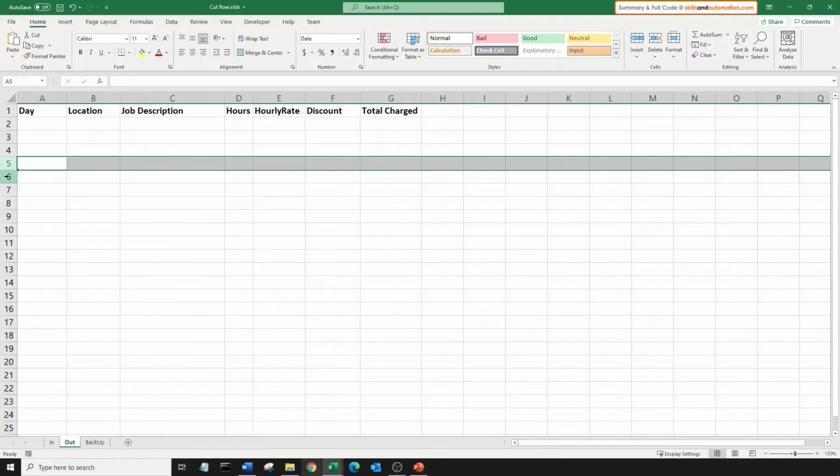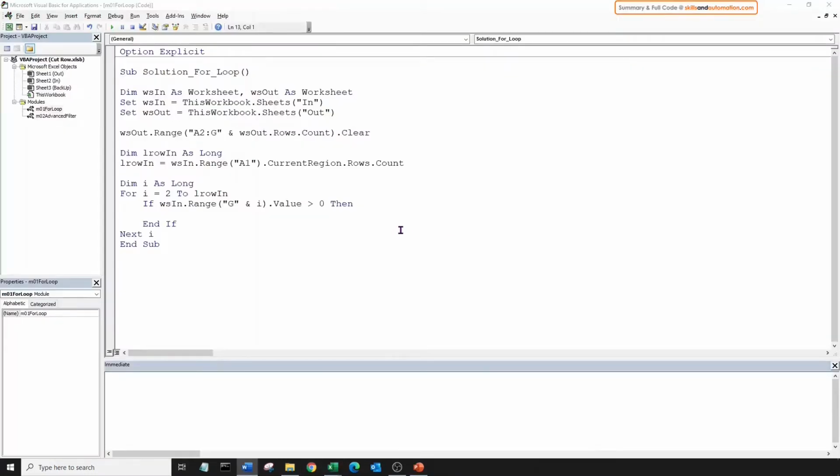There are many ways to find the next available row in VBA. We will simply count the number of rows in the current region and add 1 to it. Let's declare a variable to hold the next available row, but we won't assign a value to it just yet. We will do this in this loop after this condition is met. This is because the current region will keep changing as we add more and more data to the worksheet out. So let's assign the next available row to our variable.